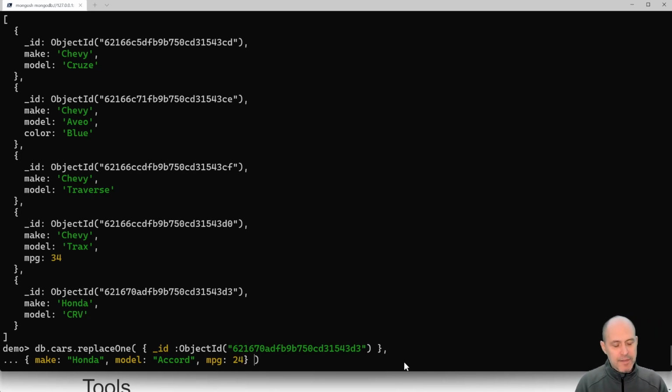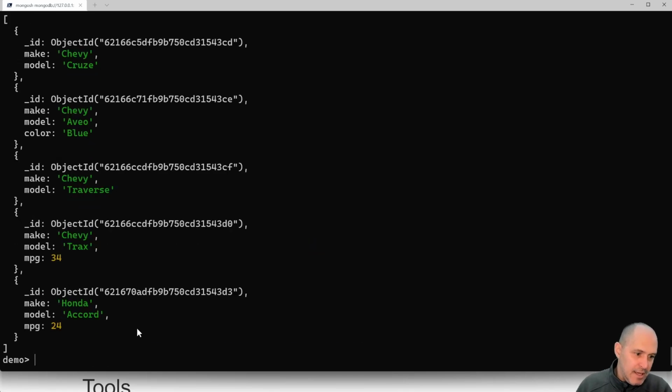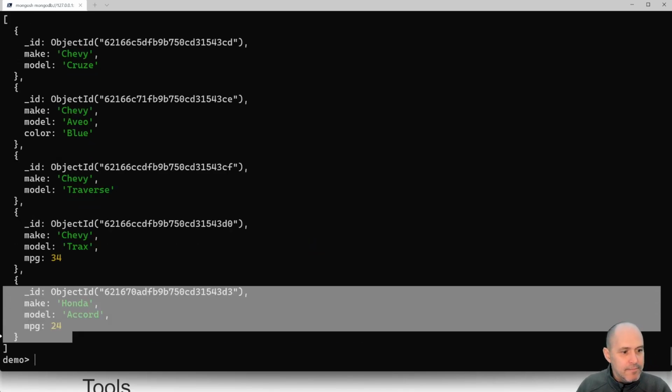And then this parenthesis closes out this one here, if I did it right. Okay, it says it matched one, modified one, right? So let's go back and look, and now it's a Honda Accord. So that's how replace works. Okay, how does update work?